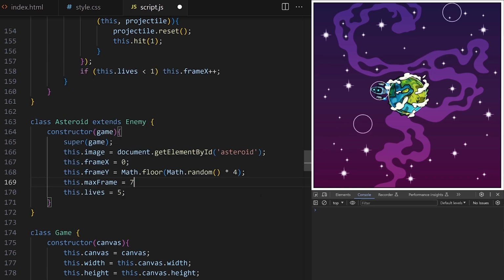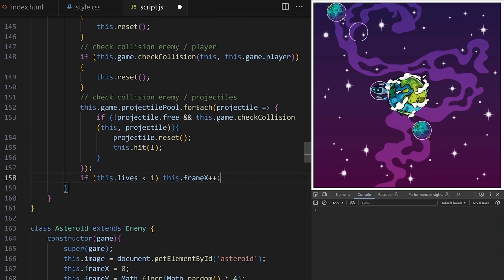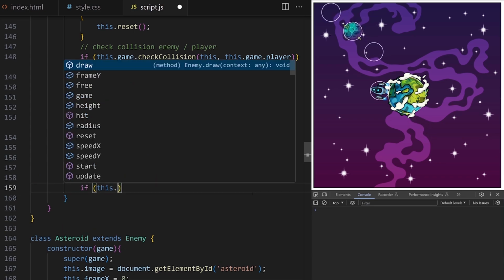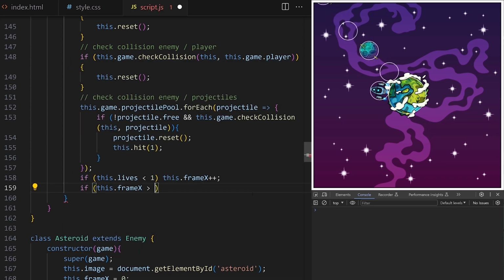Now we need to also reset that asteroid when all its horizontal animation frames are played. I will give it a max frame property and I will set it to 7. We know that once all 7 frames were displayed, we are safe to reset it and return it back to the pool. If frame x is more than max frame, we call reset.